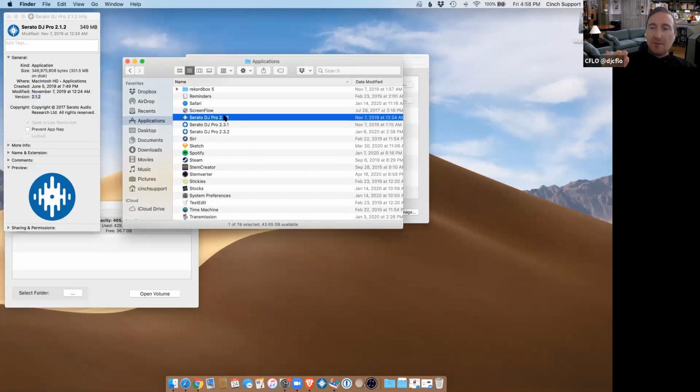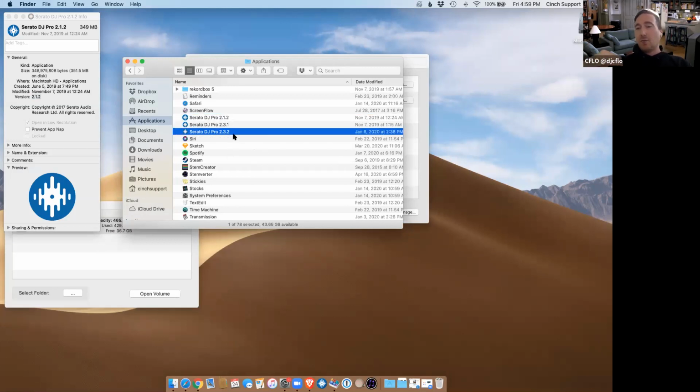end. It asks for your admin password, you put it in, and then next time you install Serato, it doesn't overwrite. If you leave it as just Serato DJ Pro, it will overwrite it continuously. But if you change the version number, the next time it installs another one right after. And this can be helpful if you have a crash, you can go back instantly to a working version.